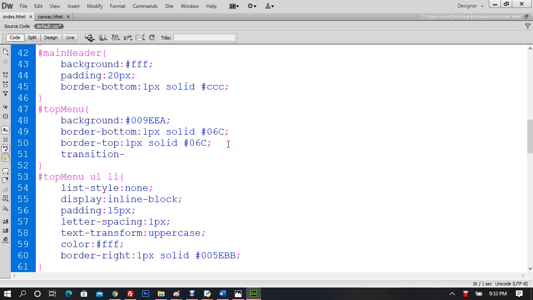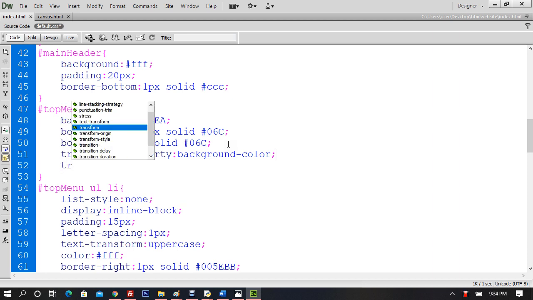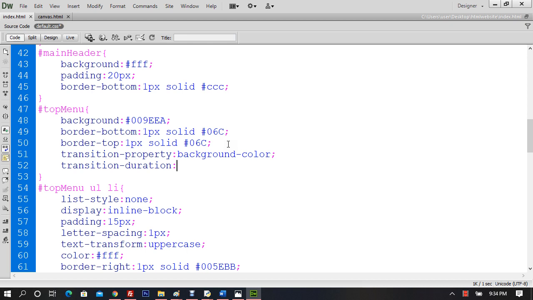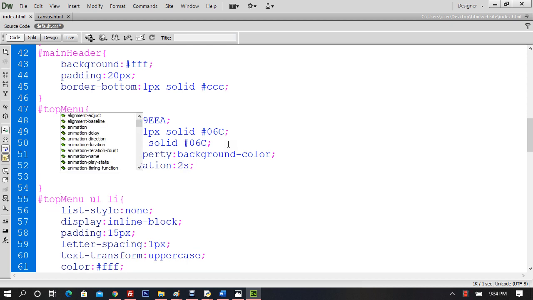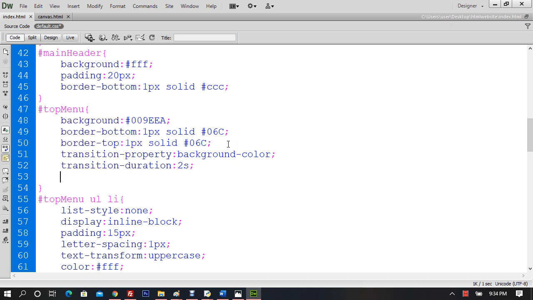So I'll show you the transition property practically. Let me go ahead with this. I'll say the transition property is to be applied on, let's say, background-color. I'm applying this on background color, and the transition duration is going to be 2 seconds. So I'll say 2s means 2 seconds. I want this transition to be there for 2 seconds.